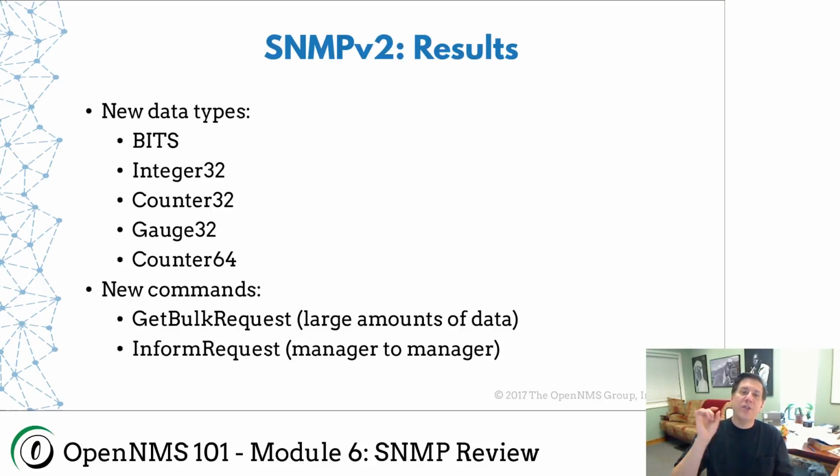But with SNMP version 2, we can do a get bulk request, and we can say, hey, send me your interface table, and cram it in as few packets as possible. And so OpenNMS will use get bulk request if SNMP version 2 is configured, and it is by default. So I would definitely use it.